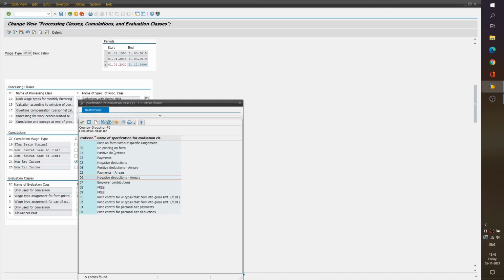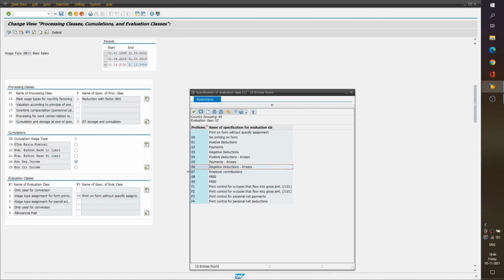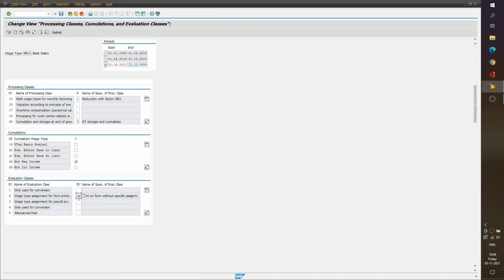These are all the specifications that I have created for my basic payslip configuration, so that whenever I create a new wage type, I don't have to hard code where it has to be displayed in the payslip. It is displayed based on the configuration, because it will be copied from a source wage type. If I copy from an earning wage type, it is already configured as 02, which is nothing but payment, so it will start displaying under the same section in the payslip. So evaluation class 2 is reserved for the payslip.